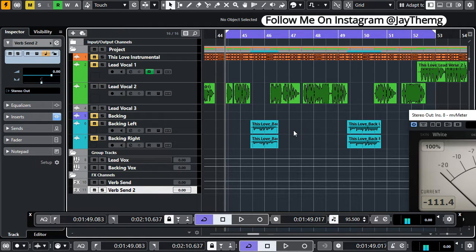So our final product is going to sound something like this. I've soloed the vocal right here, the beat is off, so let's just listen to what it will sound like once we are done with the settings.